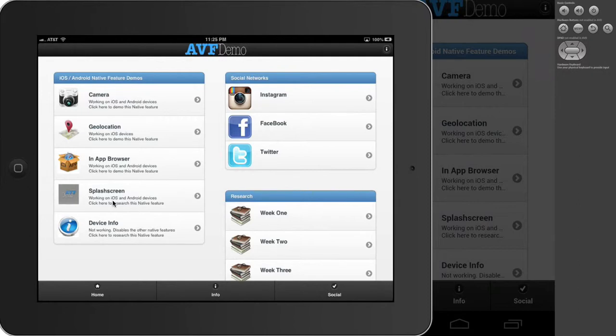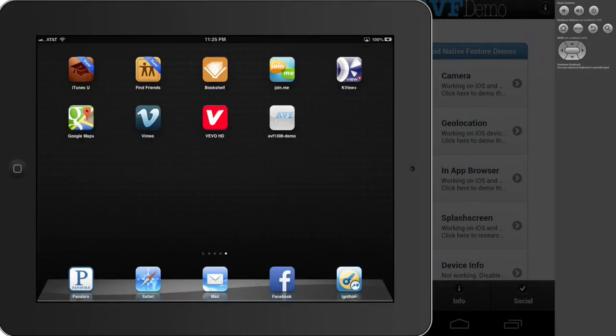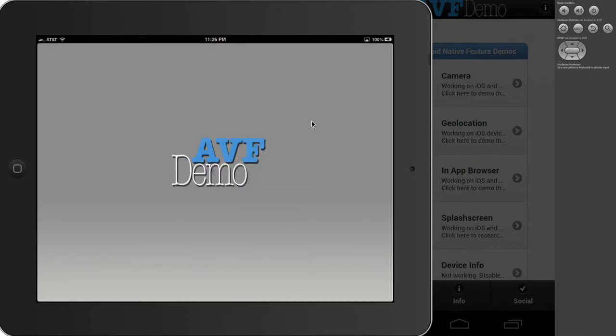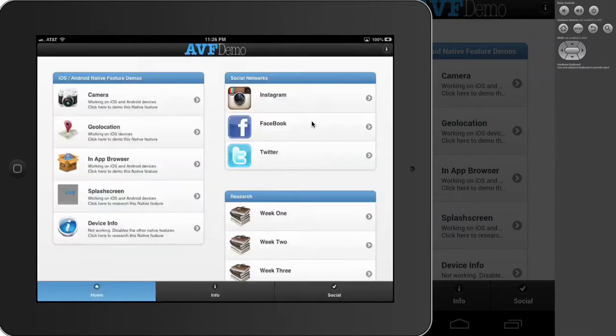Actually, I'm going to have to stop this and start it back up, and you will be able to see the splash screen. It just takes a minute. It's actually building, and you can see the icon here, and here we are. There's my AVF demo splash screen.